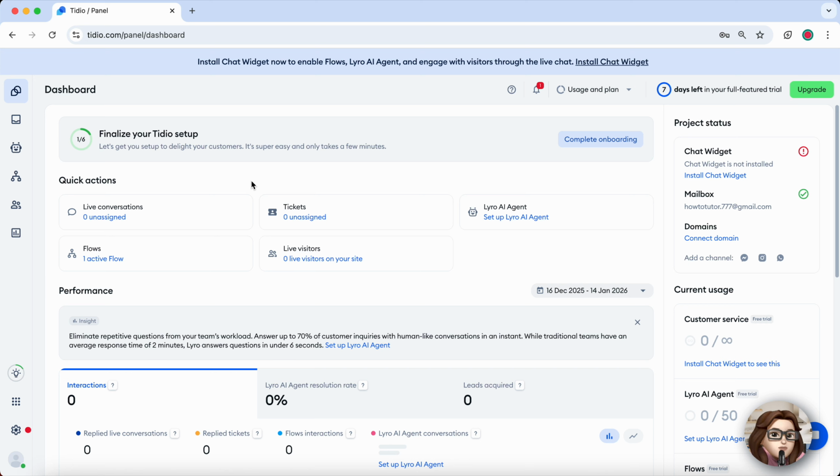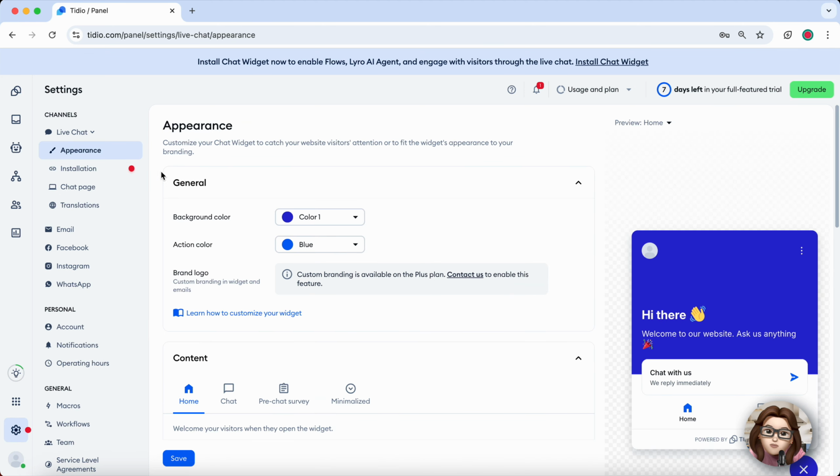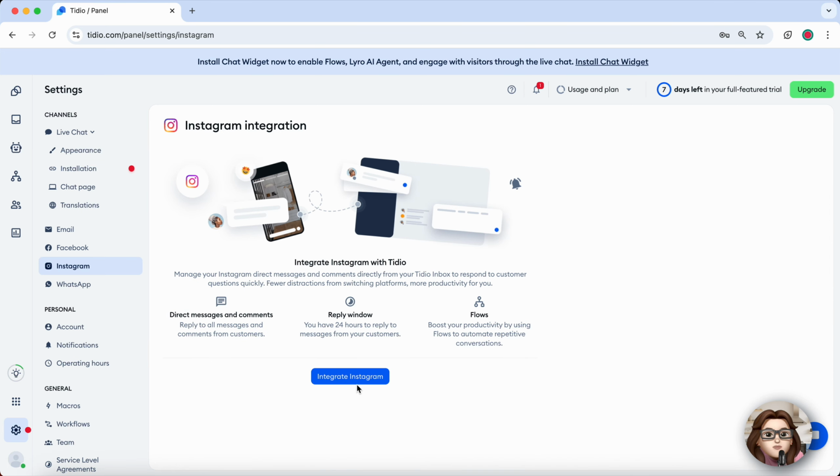Start by logging into your Tidio dashboard. Once you're inside, head to Settings, then click on Channels. This section shows all the platforms you can connect with Tidio. Look for Instagram in the list and click Connect Instagram or Integrate Instagram.